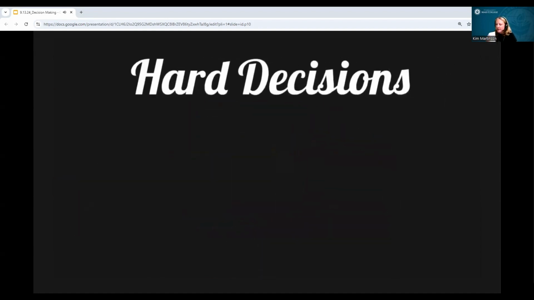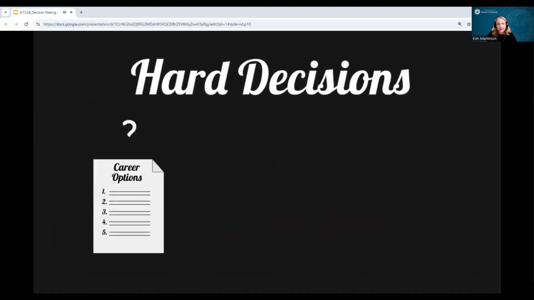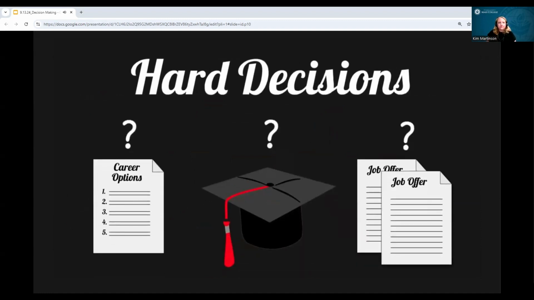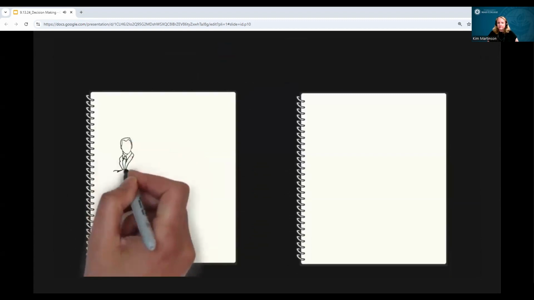You and I will have to make many hard decisions over our lifetime. Like, what career should I pursue? What school should I go to? And which job offer should I take? But here's a troubling fact. When faced with hard decisions like these, we will make a decision we regret more often than we think.